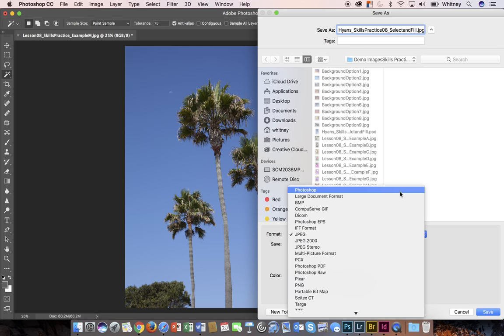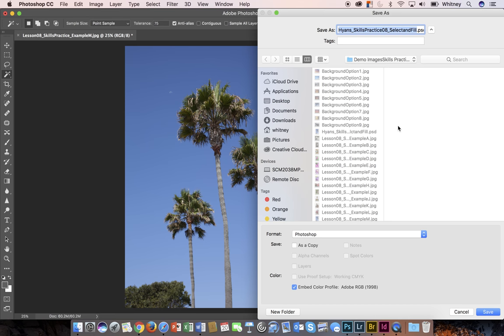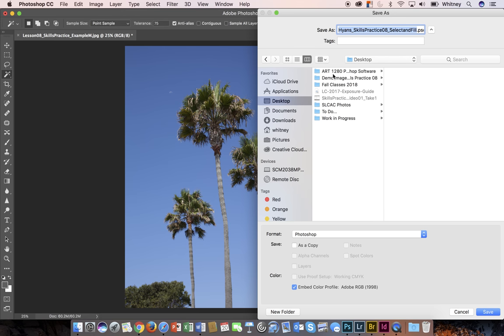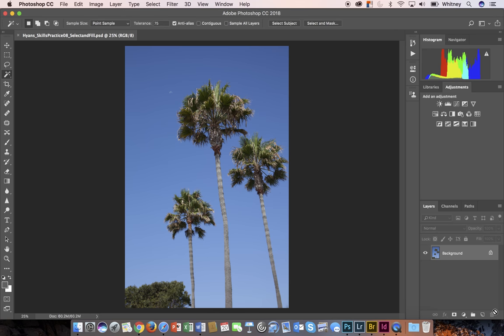Whatever your organization is, stick with it. I like to make sure that a last name is included there. I'm going to go ahead and make sure that it's dropped in my folder that I've created for this class and this skills practice. So I've got my Photoshop document and I'm ready to go.